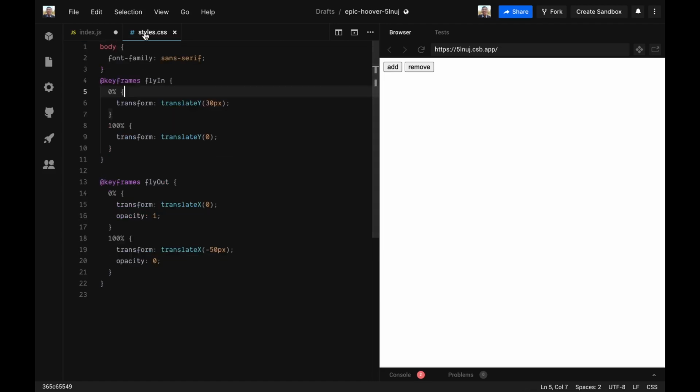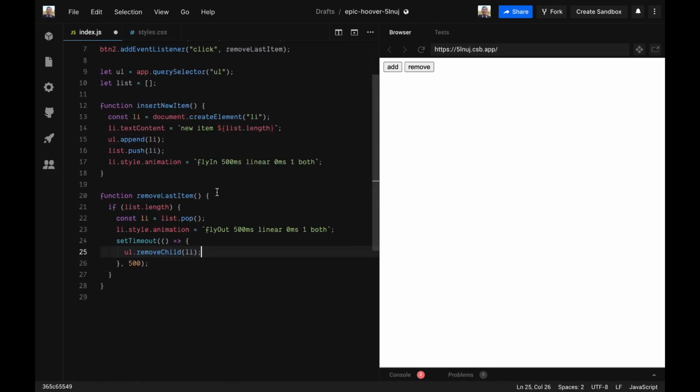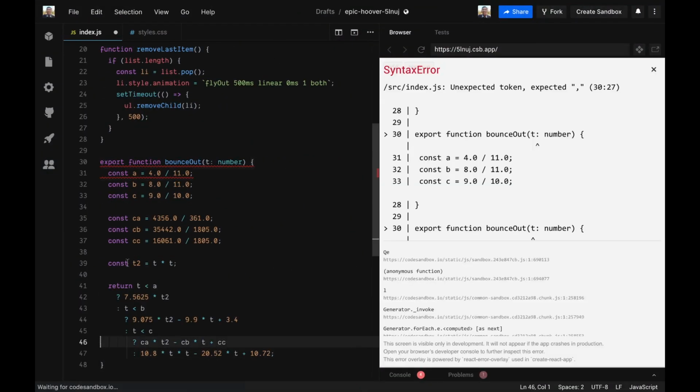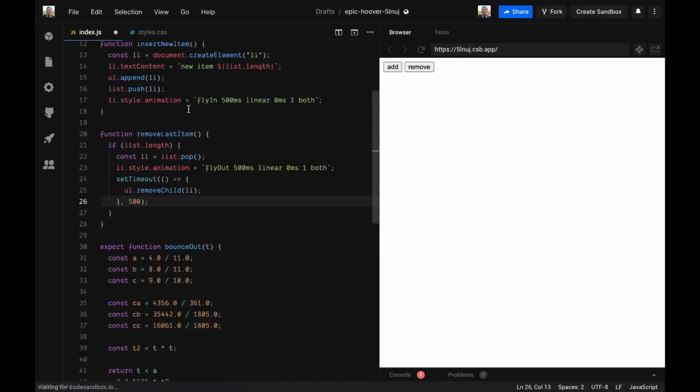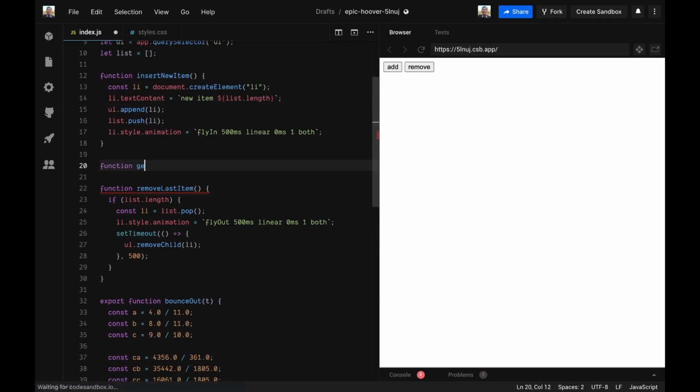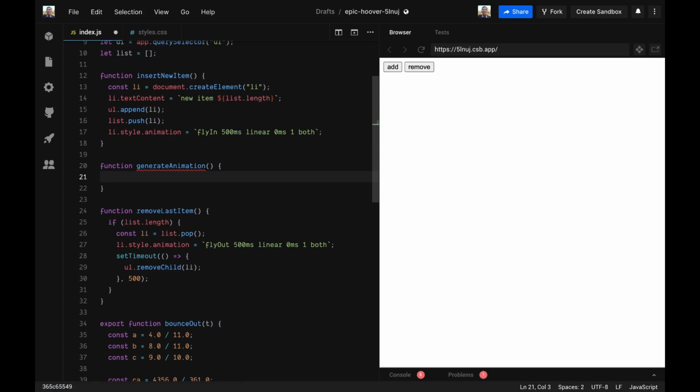Now the next thing we want to do is to have a bounce fly in animation instead of a normal fly in. Well, I could manually write out the keyframes over here, but I would rather generate it using JavaScript. So the first thing I'm going to do is copy the Svelte easing function, the bounce function. Then I'm going to add a function called generate animation, which is going to generate the keyframes dynamically.